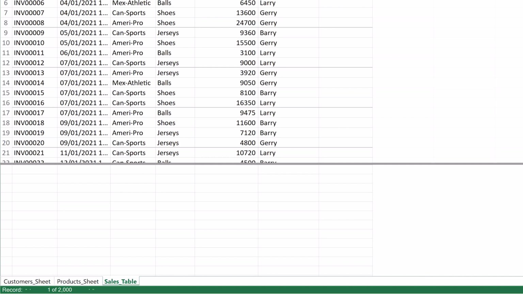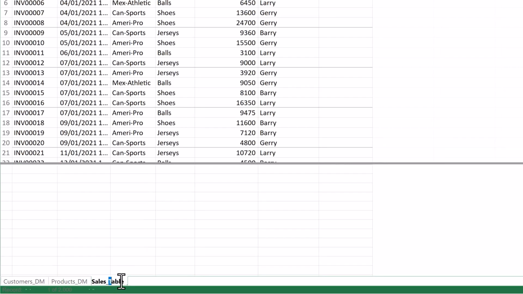Now that we've imported the data into our data model, it's important to note that each of these tabs at the bottom are tables inside the data model, and they're distinct from their source Excel sheet or Excel table. And to make sure there's no confusion, we'll rename these by replacing the word sheet and table with DM, which is short for data model.